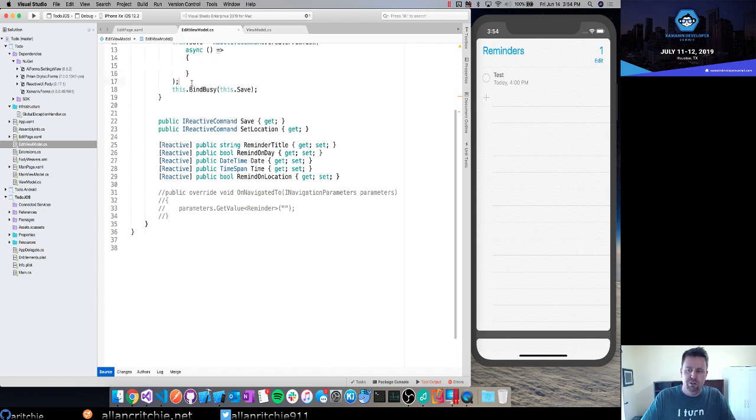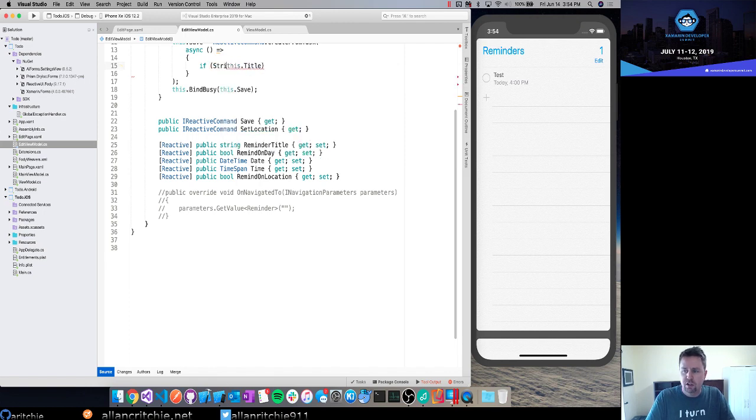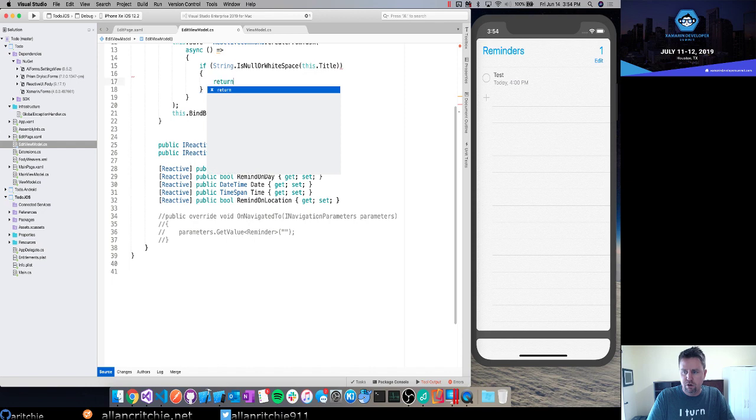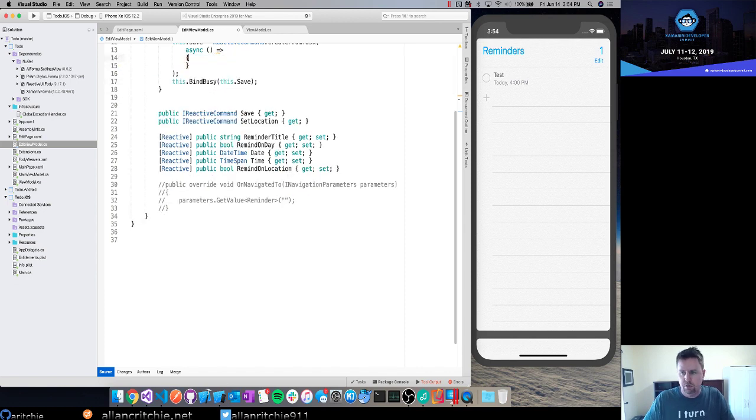So normally people might do something like this. You might say, if this dot title is string is null or empty or white space, maybe return out of this and probably show a dialog of something, right? That's kind of common. This is wrong. This looks awful. Okay, so we'll delete that. There are cases where you might want to do that, but it's very, very rare once I show you the cool stuff.